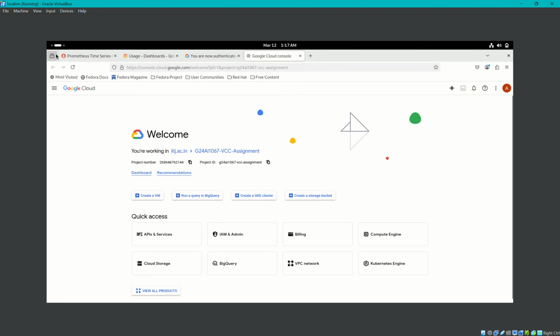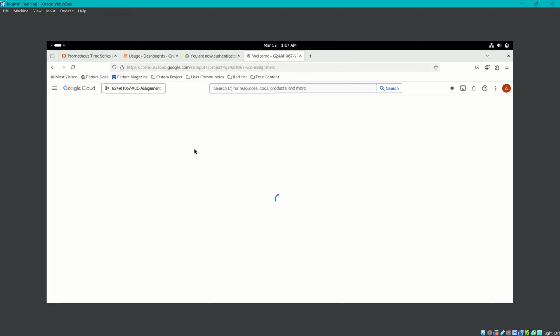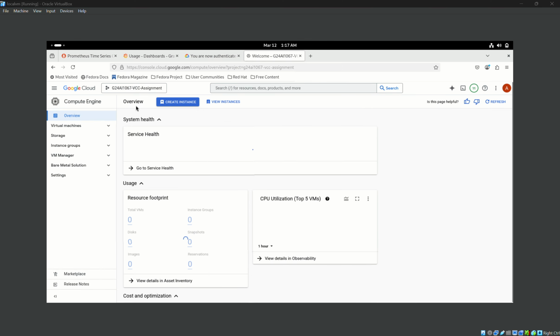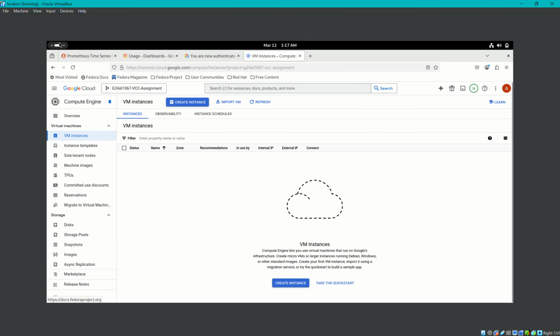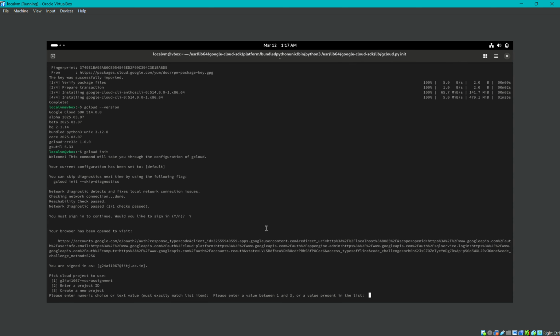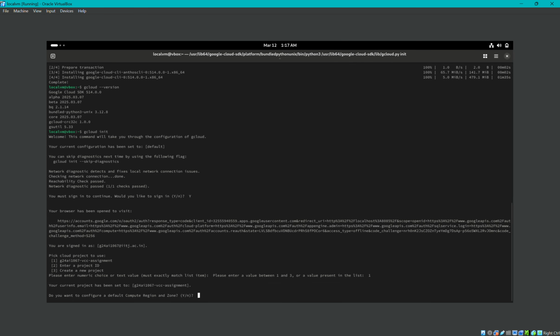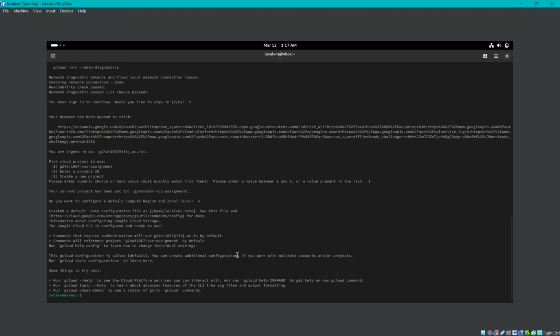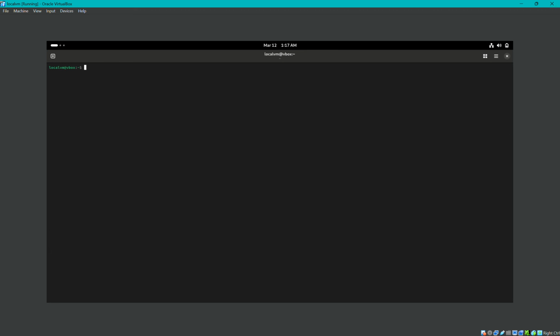Great. Good. And we will see if inside the compute, any VM is there. Because we will be creating one instance. Okay, let's create one VM instance. We have to select a project. The desired project is selected. Okay, I will set it up later. Okay, we are good. We have set up the SDK.